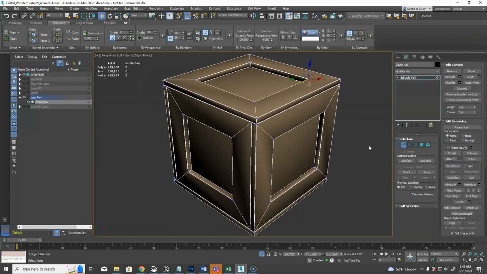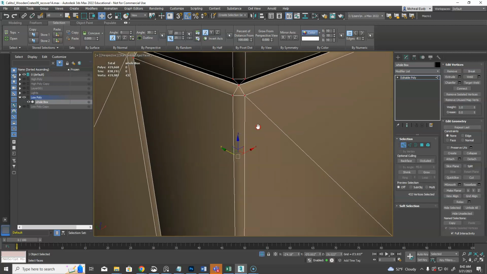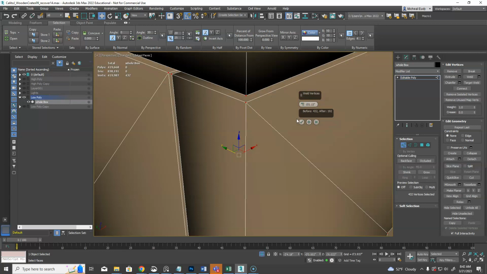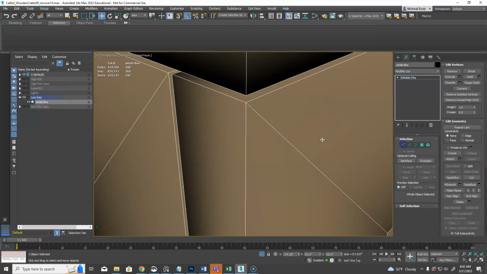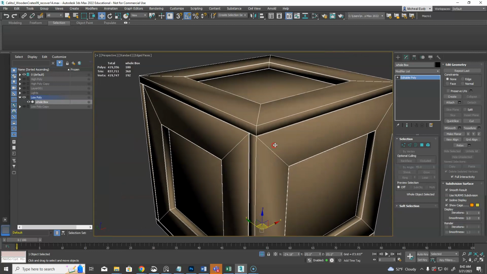Okay, so the first thing I'm going to do is select all the vertices, and I'm going to weld them. So what I'm going to do is basically take the chamfer out. Okay, so I'm just kicking it up enough that it welds those together to get rid of that chamfer out of there. So that's the first thing I'm going to do.